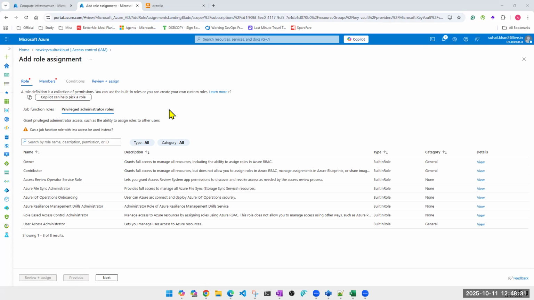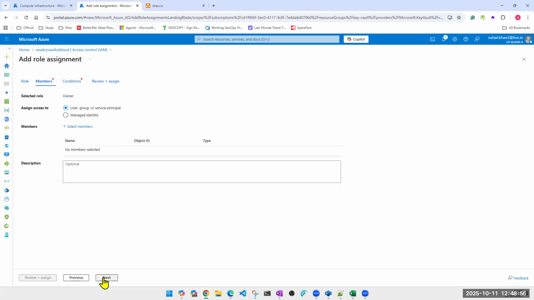What should I do? My simple ask here is that Abhijit Bhosle should have complete access on this key vault. Why do you require it? Forget it, I have the approval. You don't ask me why I require it. As an admin, your job is to give me the access. What are the steps? You have guided me till here. What should I do next? Select the owner role. Okay, next. Then add the members.